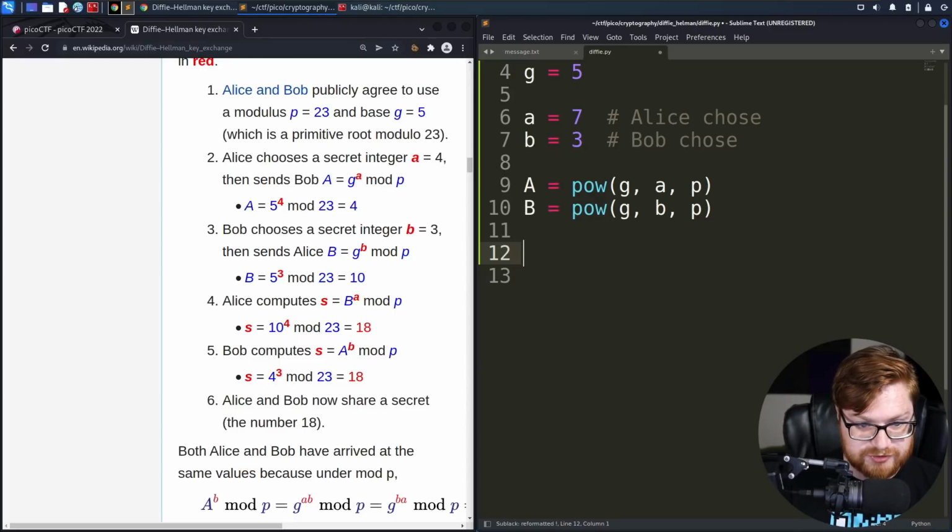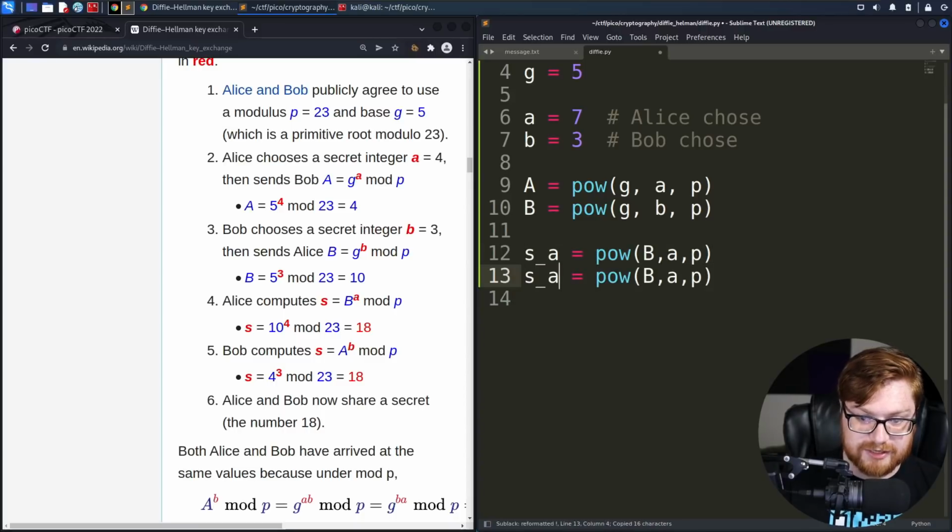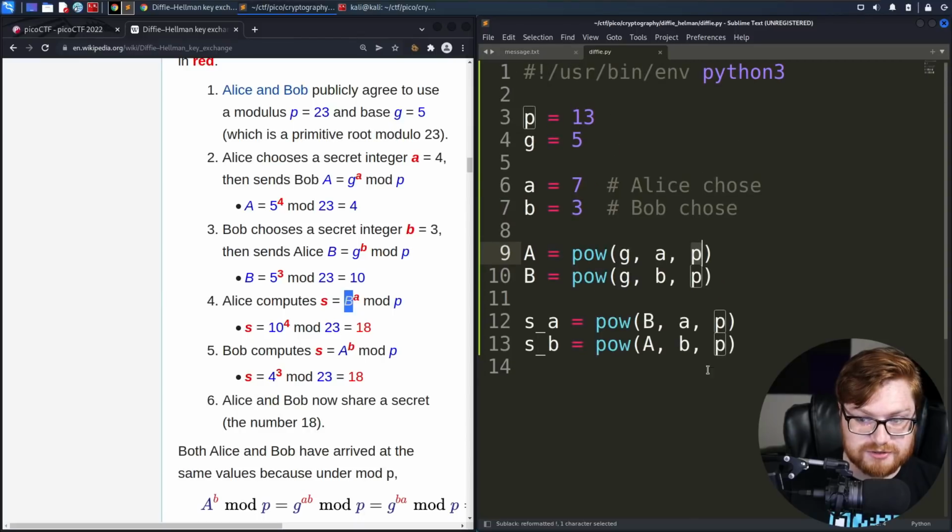They choose S to be the power of B raised to A mod P. And I guess that can be S for Alice, S of A. And then we could do S of B, in which case they had capital A raised to B mod P. Keep in mind, the first argument to power is the base here. The second argument is the exponent, and the third argument is the modulus for that.